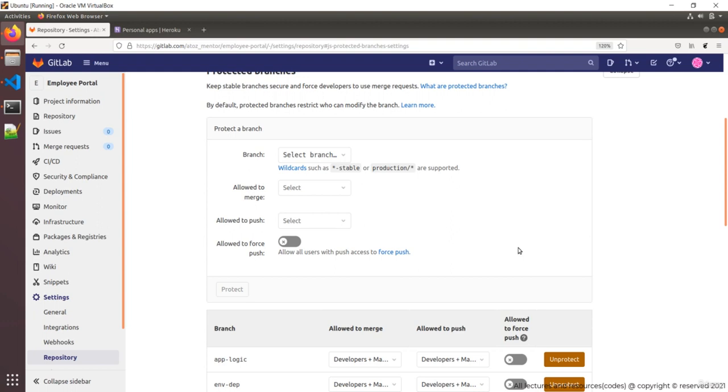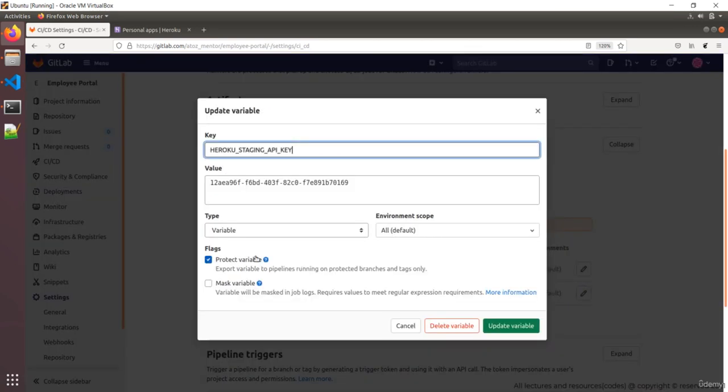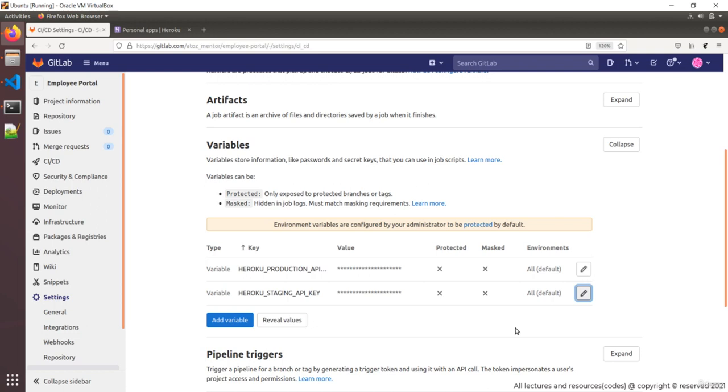Unprotecting the branches has one small ripple effect. Any guesses what that would be? Remember, with unprotected branches, the protected variables are not available in pipelines. So we need to unprotect those variables as well. I know it's a little weird to unprotect the branches and variables for stop environment functioning, but this is how it is. Everything is done. Let's now push the branch to the remote repository.